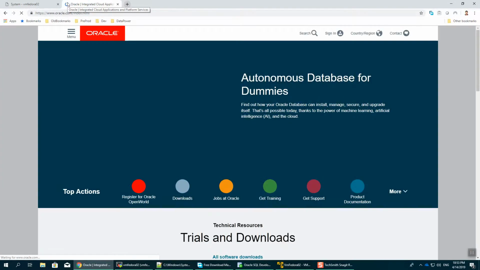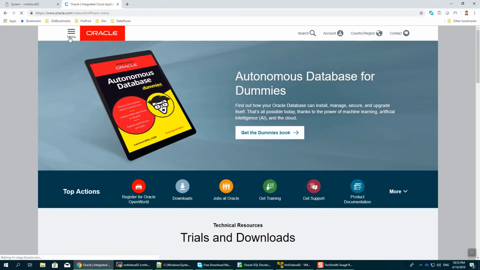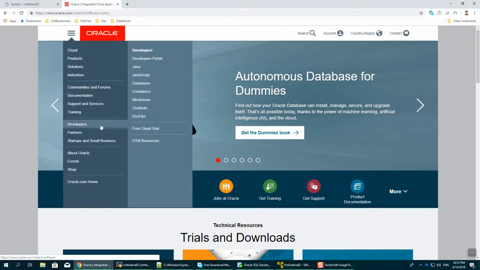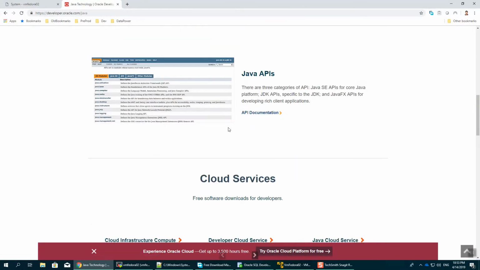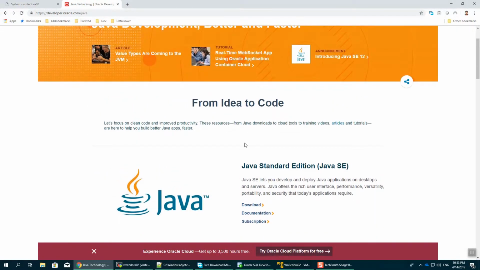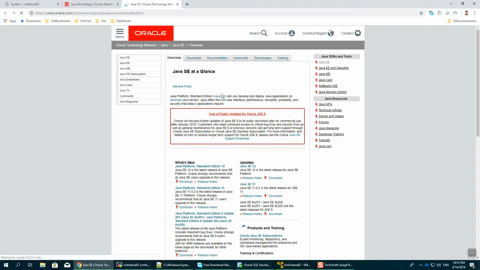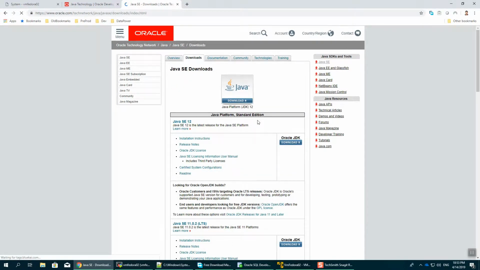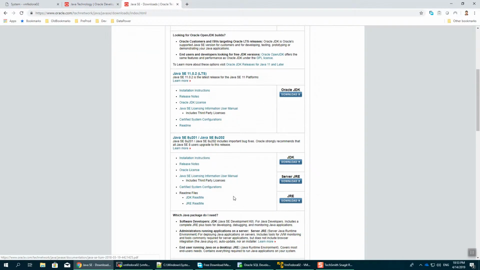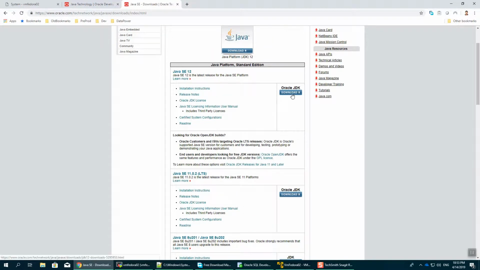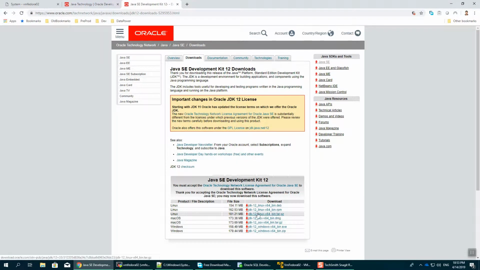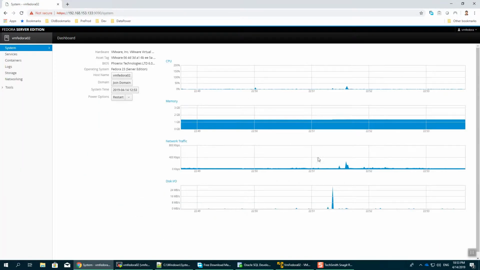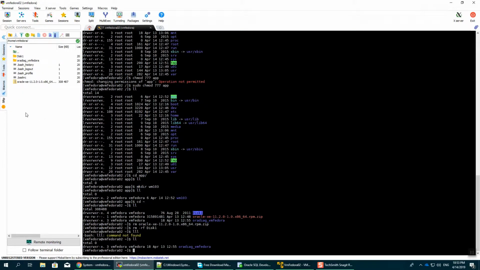Go to Oracle, click on developers and go to Java, and here you can get the latest Java Standard Edition downloads. Download any JDK which is higher than it. I've already downloaded it. The only thing you need to make sure is that when you're downloading, you download it as a tar.gz, because I don't want to install it in my system. I just want to use it for the time being. I've already downloaded it and it's ready to upload.